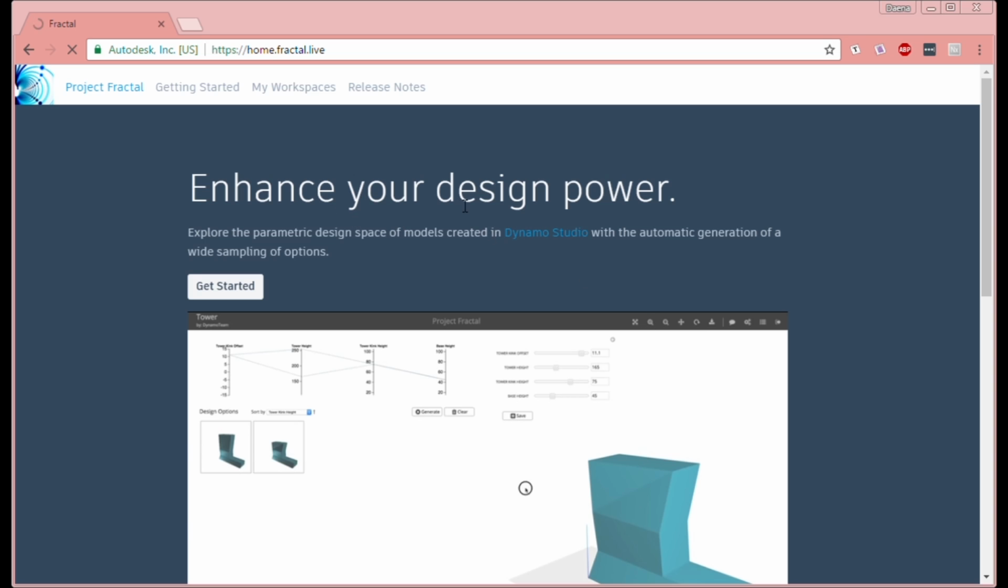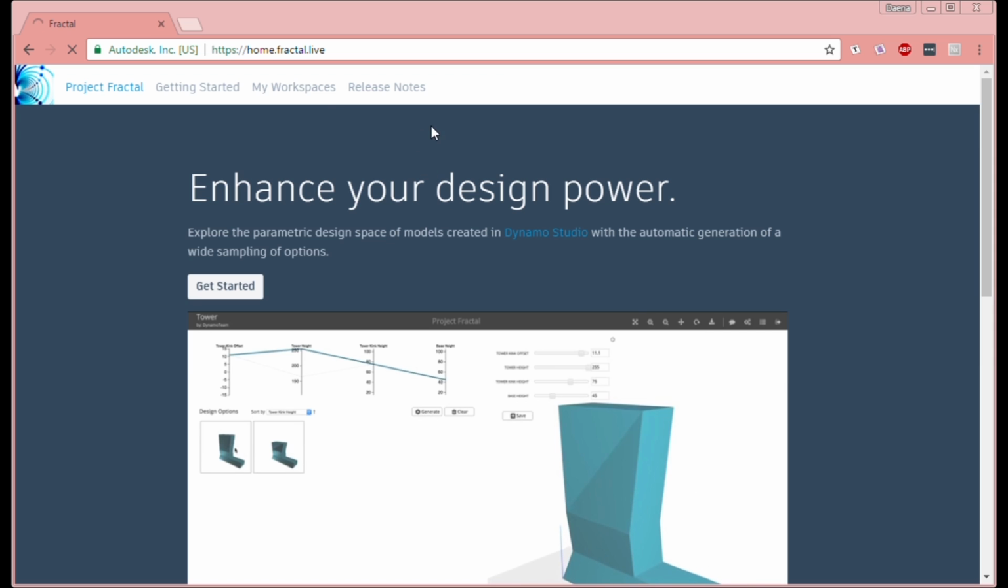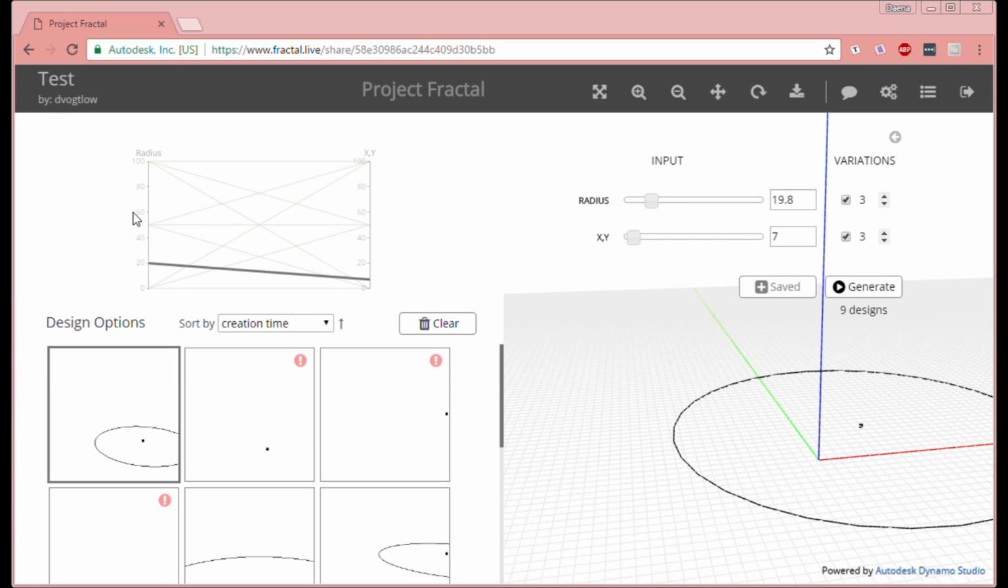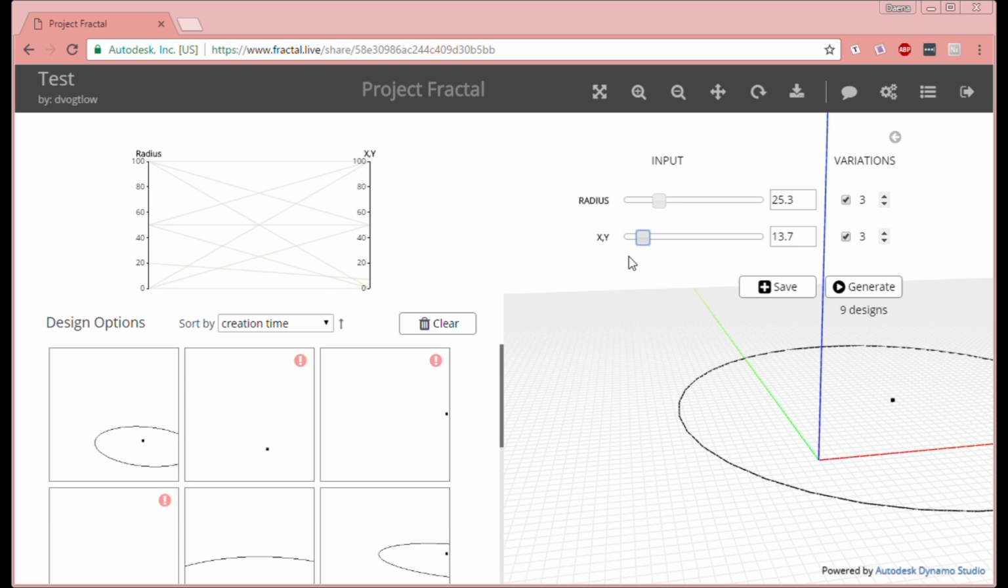Now we navigate back to the Fractal homepage, go up to the top and click on My Workspaces. Once you're logged in, it'll bring up a table of the different Fractal programs that you have, called the one I exported test. So if we click on that, it will open up the program that you created as a project Fractal Workspace. So we see the sliders that I had originally programmed in there, the one for radius, the one for X and Y.